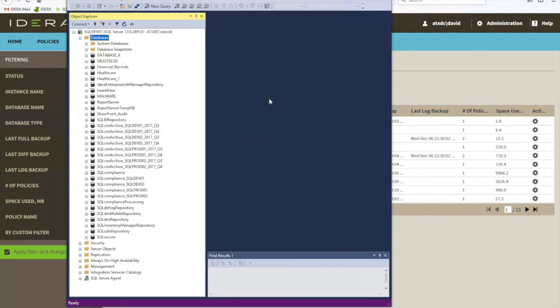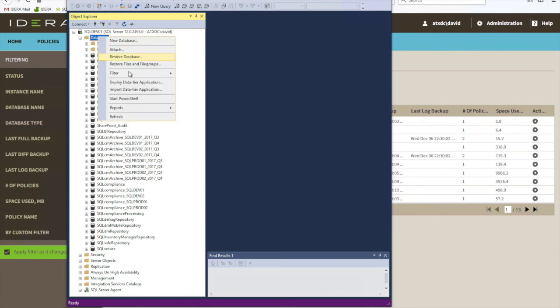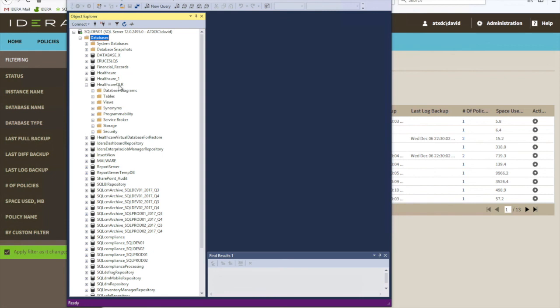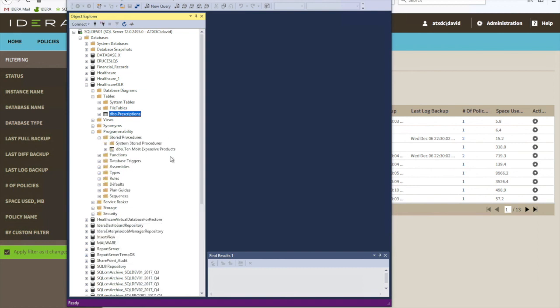One of the big things to understand is that I'm not overriding that store proc and that table into my production healthcare database. So what I did was I created a new DB called healthcare OLR, and if we go look at the tables, here's prescriptions. If I go look at stored procs, here's my most expensive products, right? So I didn't do a full restore, it was just a few objects.